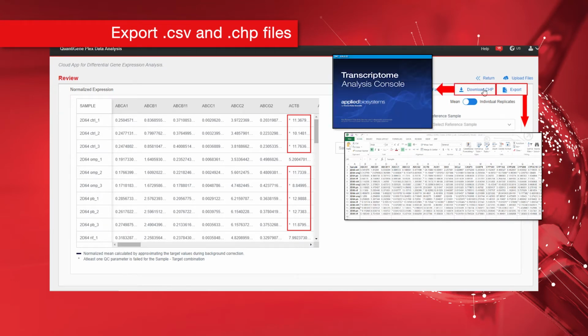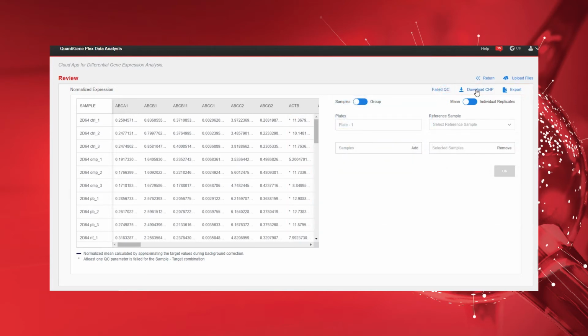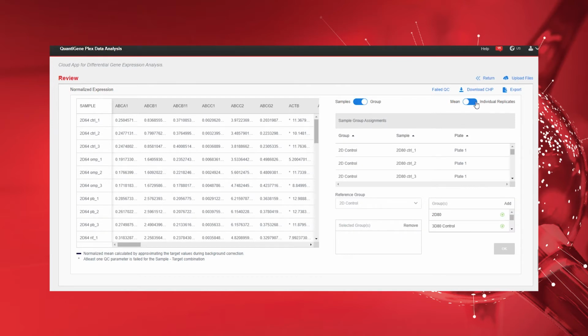The download chip icon generates individual chip files for each sample, which can be imported into the TAC software for advanced analysis. Basic fold change comparisons can be calculated within this QuantiGene Plex data analysis software. A toggle on the review screen allows you to either set up comparisons between individual samples or between groups of samples. If you select a group comparison, then you will select a reference group, then one or more groups to determine fold change relative to that reference group.